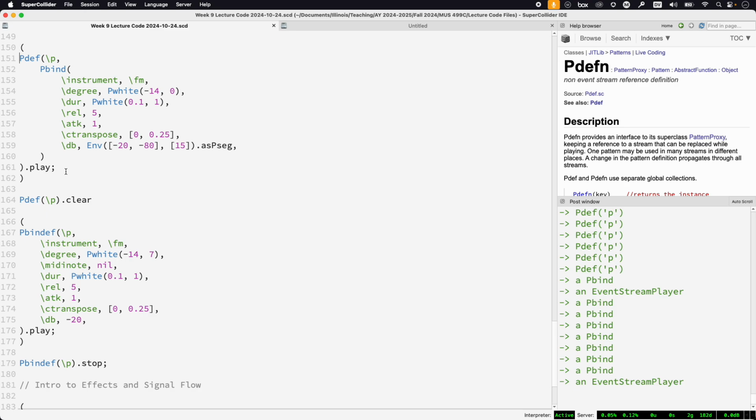The reason I wanted to talk about Pbindef is, with Pdef, every time you reevaluate a Pdef to give it new parameters, you have to give it the entire thing. You can't selectively say only change this or only change that. With Pbindef, you can. We'll go ahead and play this.